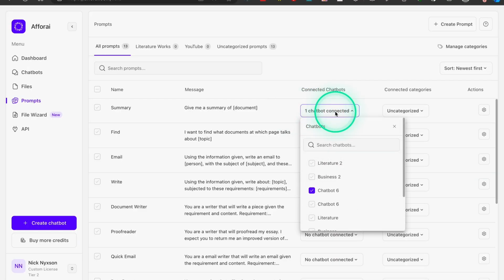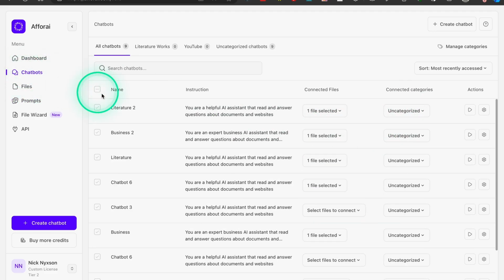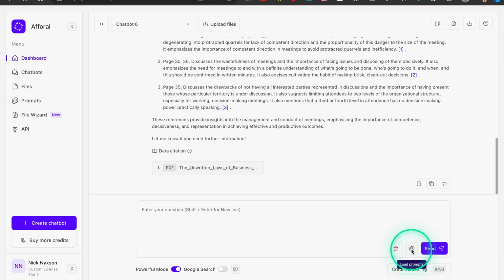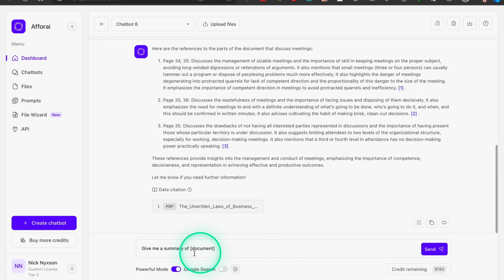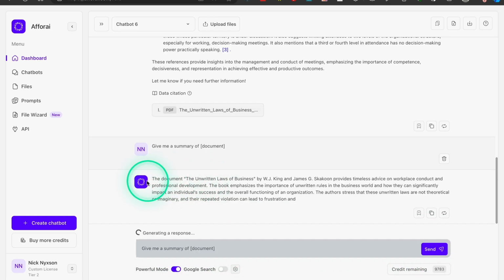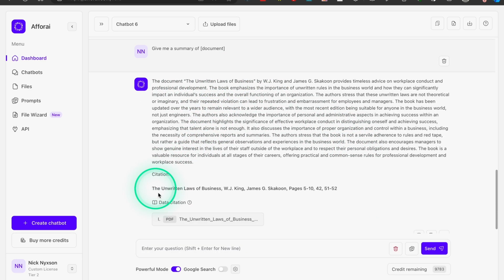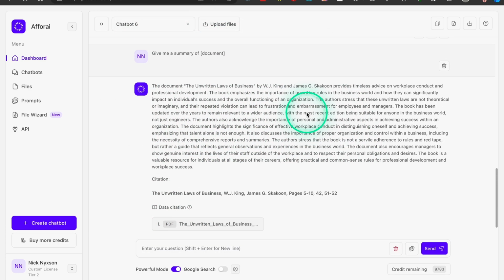For example, the summary prompt is probably the easiest one. In order to select the prompt, just make sure that you find the prompt that you want to use and connect it to a specific chatbot. To use it, make sure that you have your chatbot loaded, go into the prompts right here and just press summary. What it will do is fill it all out for you, like give the summary of the document, and just press send, and it will do just that. Give you a detailed summary of the document. You don't need to type everything manually anymore.